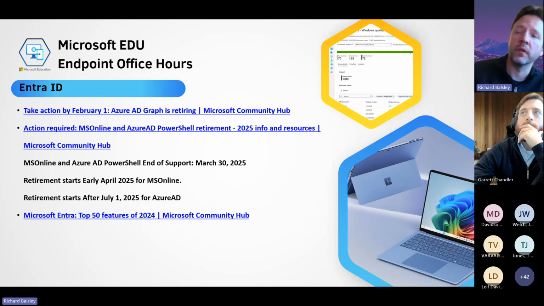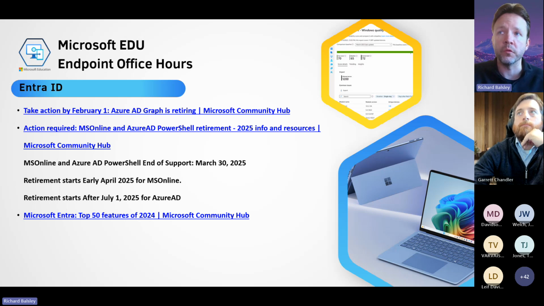Now, the big announcements, and I think these are the things that are going to be probably the most impactful for most of you, tie into Entra ID and specifically some of the retirements that we have coming up. The first thing to take a look at is the Azure AD Graph is retiring on February 1st. And so if you have any applications that tie into the Azure AD Graph, you want to move those over to the Microsoft Graph instead of the Azure AD Graph endpoints. So if you have any enterprise apps that are tied into this, this could affect you. You should be able to click on this link right now in the presentation, and that should take you to the blog post that talks about this.